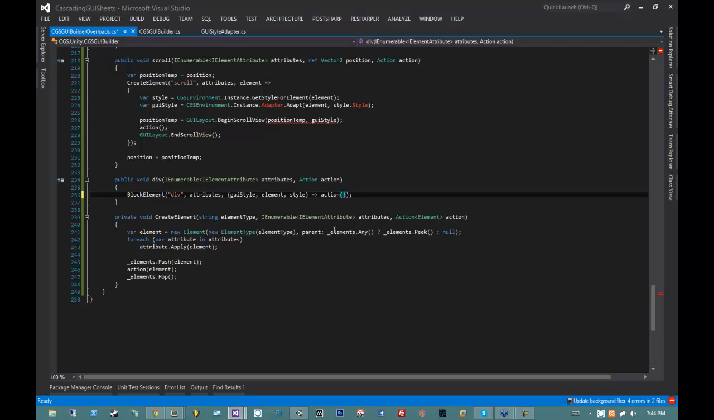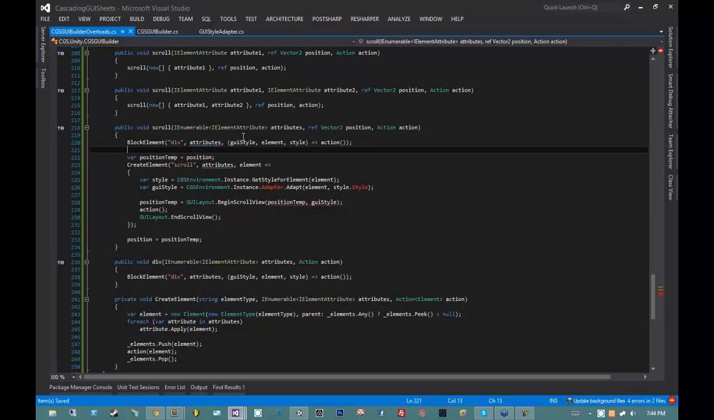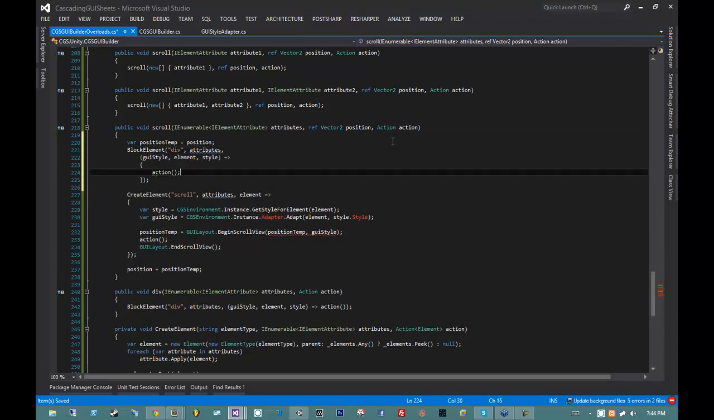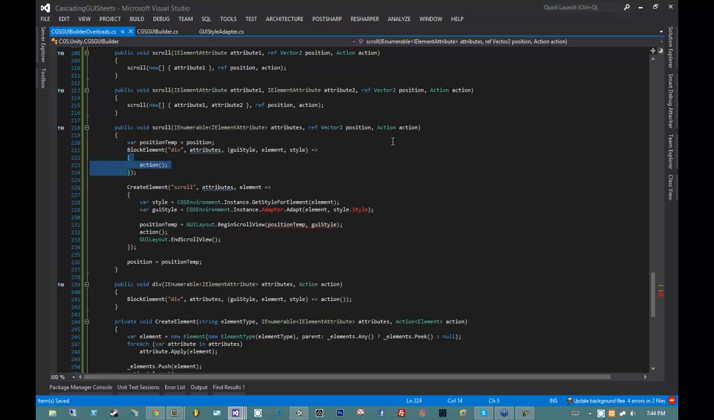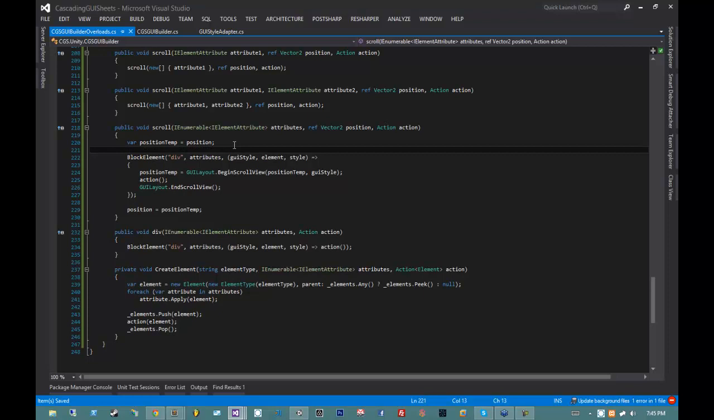The reason that I broke this out into a block level or a block element helper, though, is because our scroll implementation will become a little bit more complex, not a whole lot, and I didn't want to repeat all of the positioning and styling code of my div inside of my scroll. So to implement this, basically everything remains the exact same as div, except we do need our temp position. And our render action is going to, instead of just invoking action like our div does, begin a scroll view and end a scroll view. And that's it. Oh, and then of course, I have to go ahead and do that.